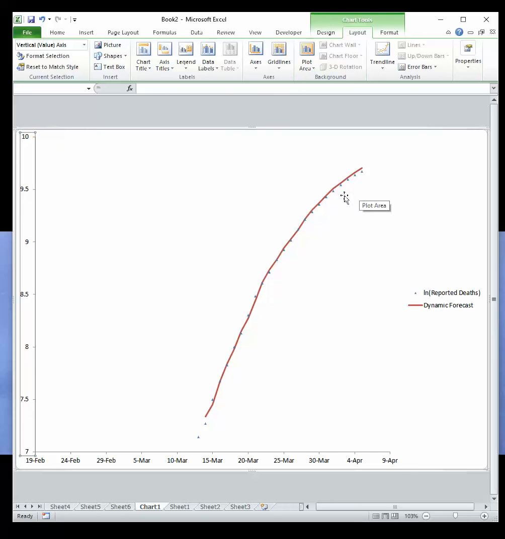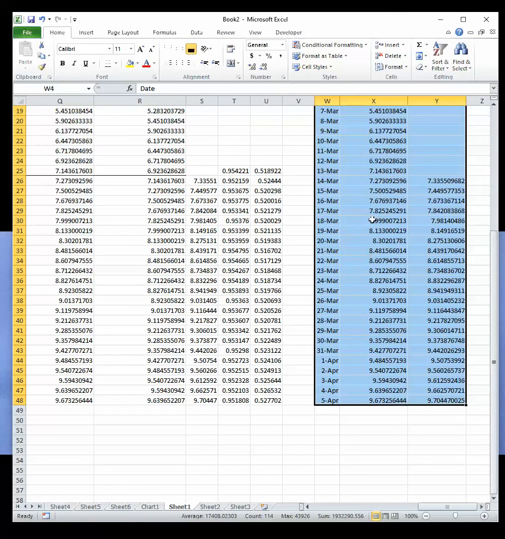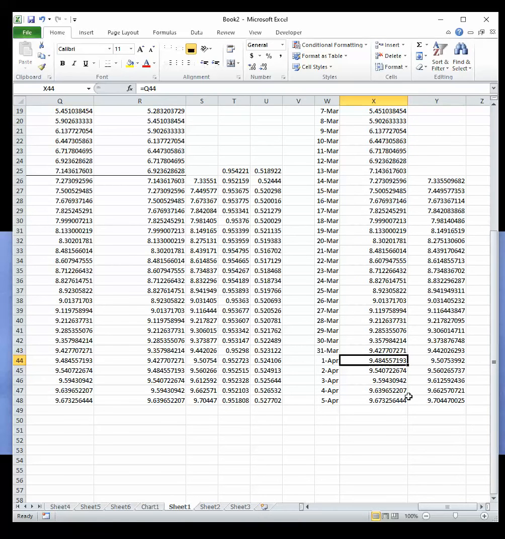And you can definitely see here that over the last 5 or 6 days, the Italians have started to come in consistently under their 1 day ahead forecasts. If we go back to the data sheet, we can actually look at these 1 day ahead forecasts and compare them to where we are in the data. And the last time that they actually underperformed their forecast was back on the 27th of March.